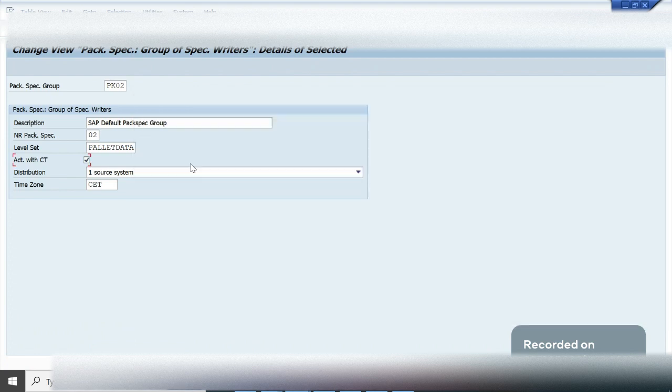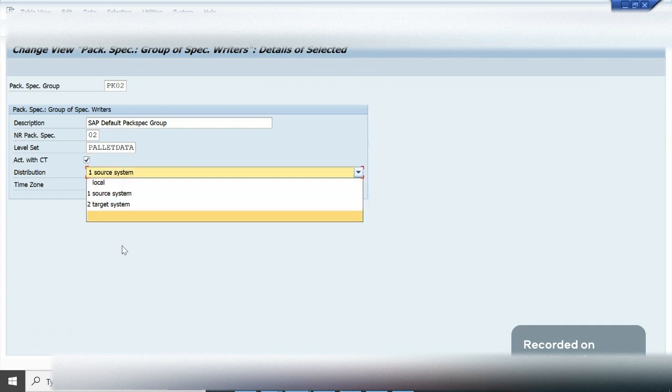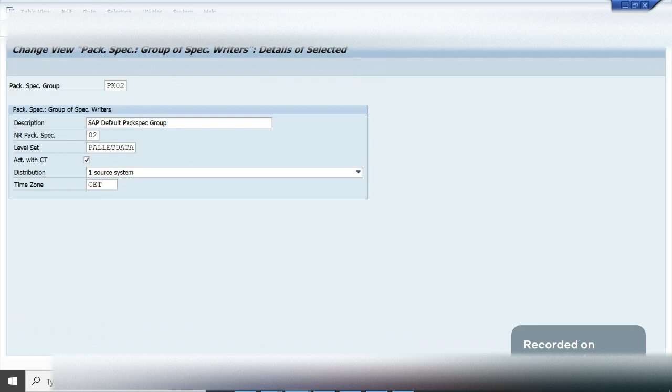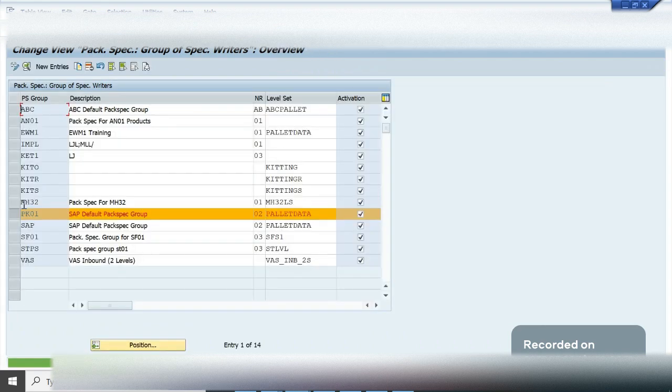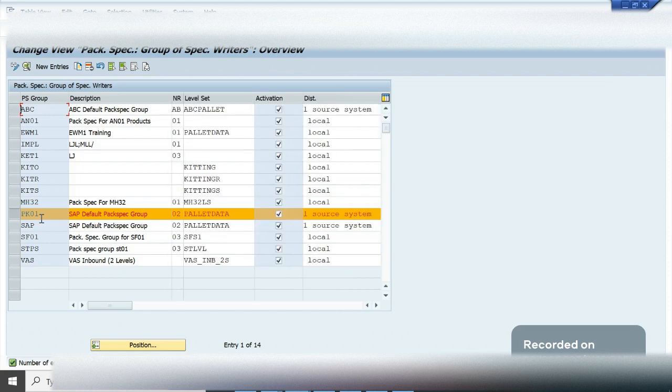Okay, so this is just one of the options. This is for the distribution actually. You can maintain as a local, because we are not distributing this pack spec to any other system. Okay, and this is the time zone information. So this is how you can create the packaging specification group. We can have different packaging specification groups based on the different product types. For the heavy products we can have a different group. For the lighter products we can have a different group. For the hazardous, for the chemicals, we can have different groups, right?